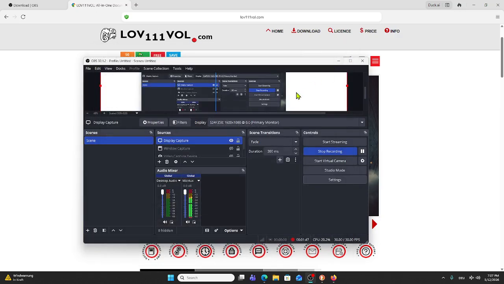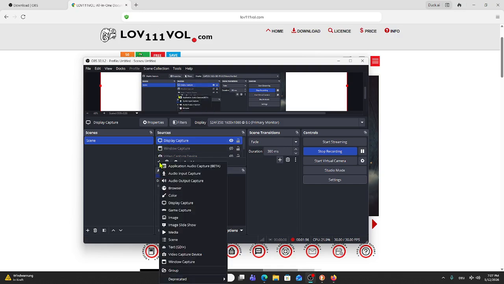We close this. And now, if you don't have this in sources here, you have to push the plus button and add display capture. Display capture, in American English, display capture.